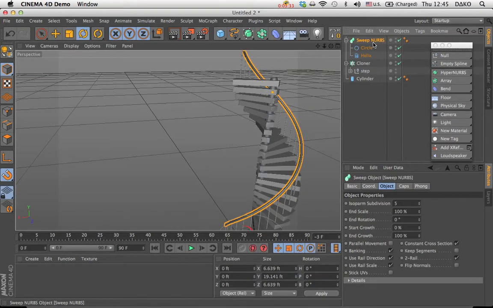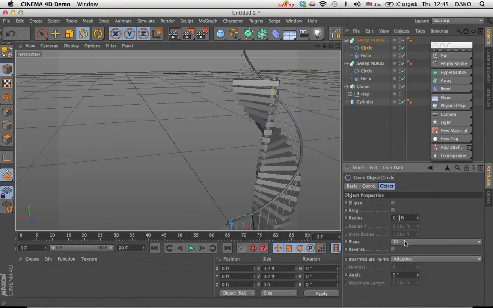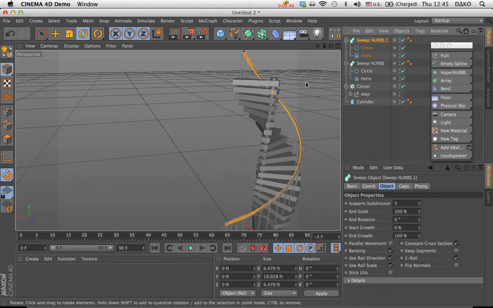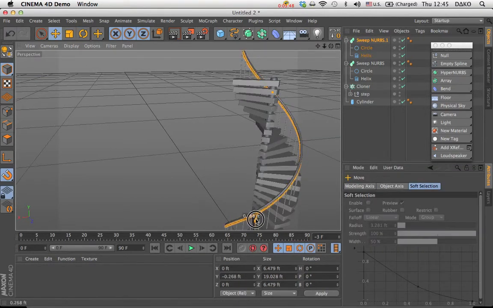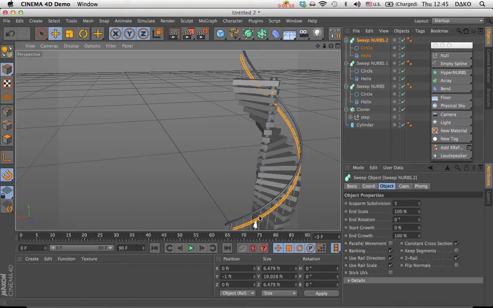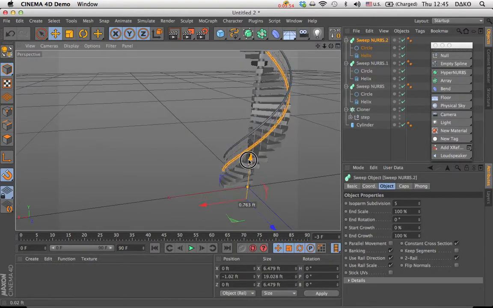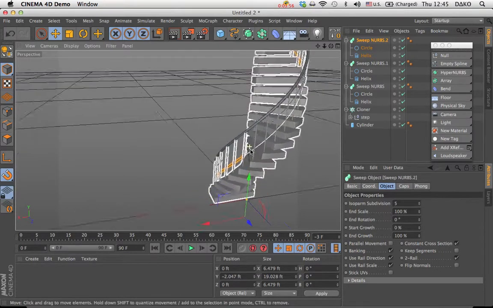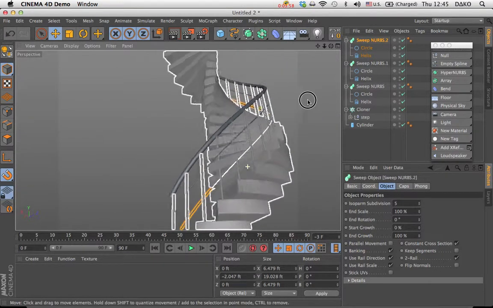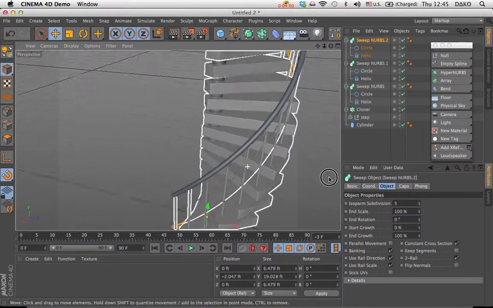And then what I would do, just copy that sweep NURBS and go to the circle and change the radius to something even smaller, and then check this out. Just E, and we can move it down. Do it again. Move it down, and then you'll get that same little wired effect that you had in your video, just a lot quicker and a lot simpler.